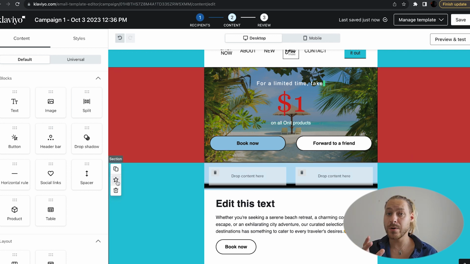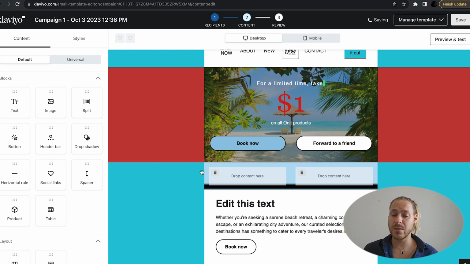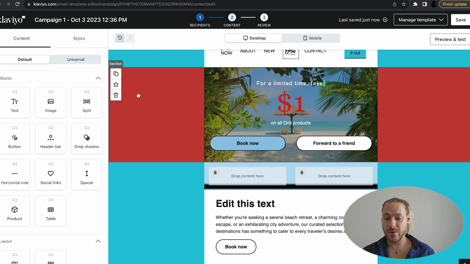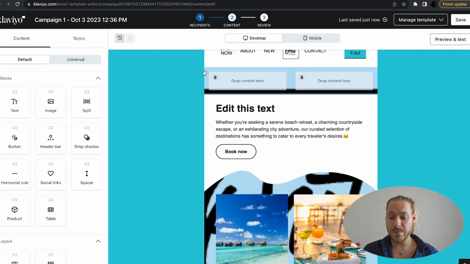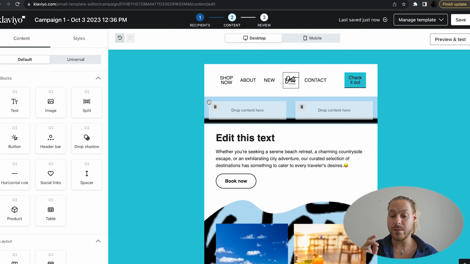So another important feature here, for each box that you drop in, if you come over to the left-hand side, you'll see these 3 little icons that will allow you to duplicate. You can favorite, or you can delete at the click of a button. So you can delete a whole row at the click of a button.